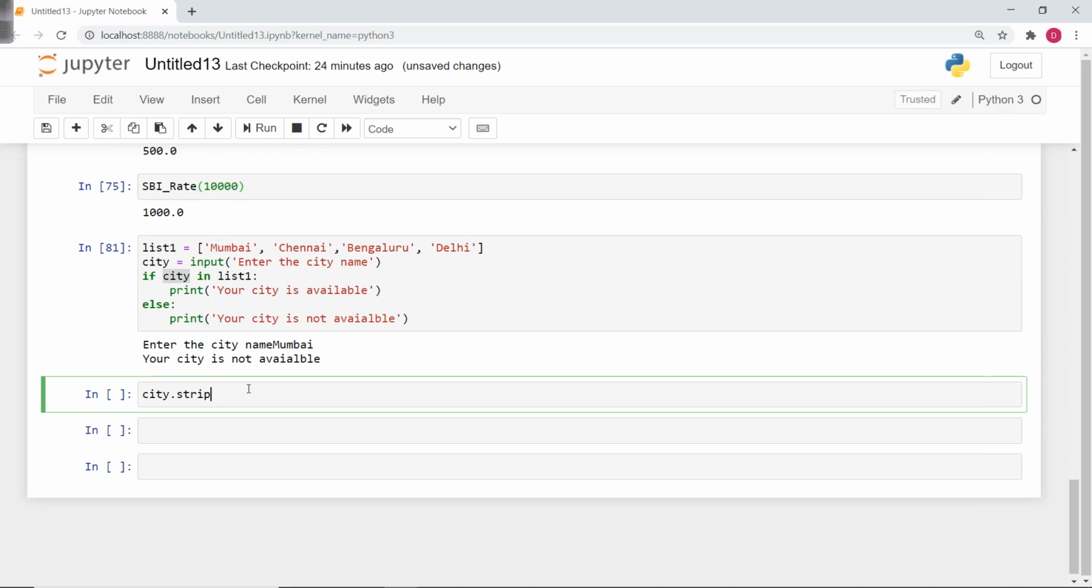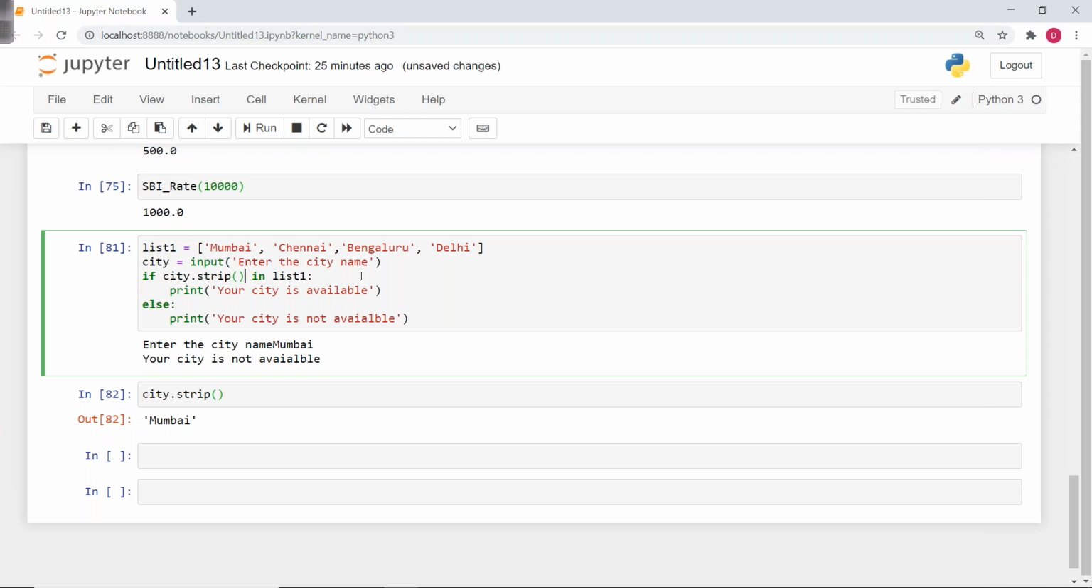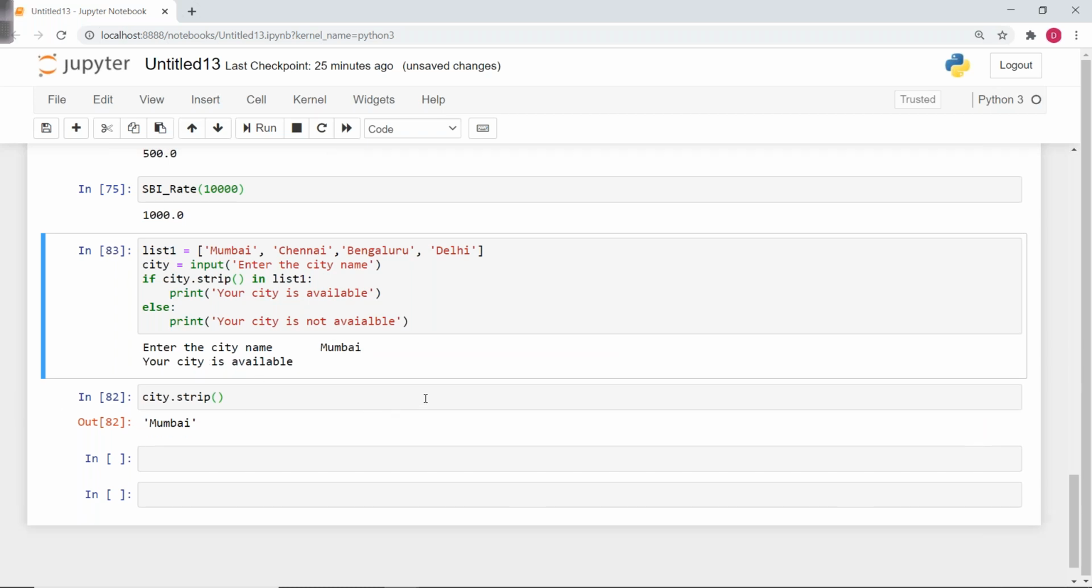And I want to strip space. So I want to strip space like this. So here also I'll write the same logic. Dot strip, and let me run this. Now I am passing any space Mumbai. You can see it is saying it is available.